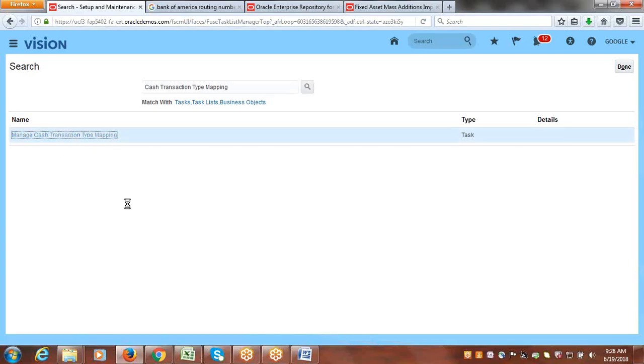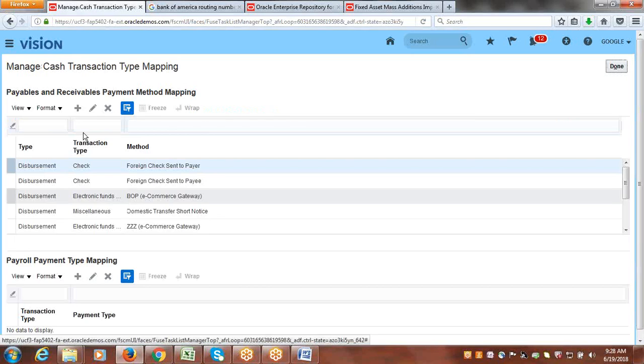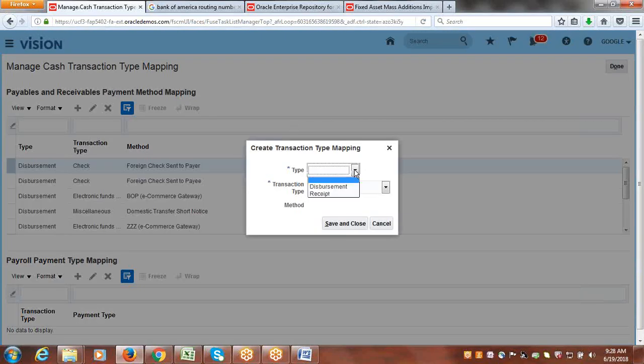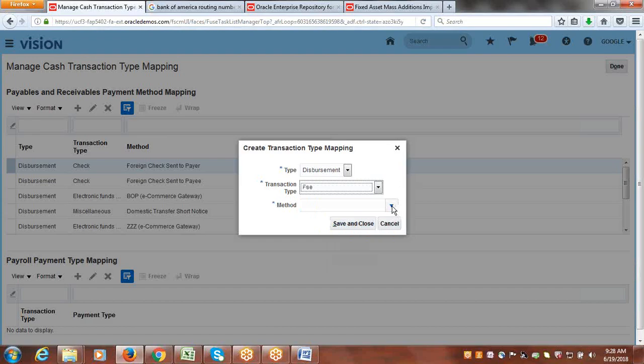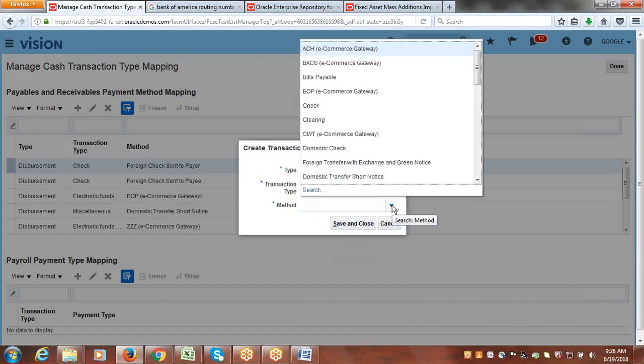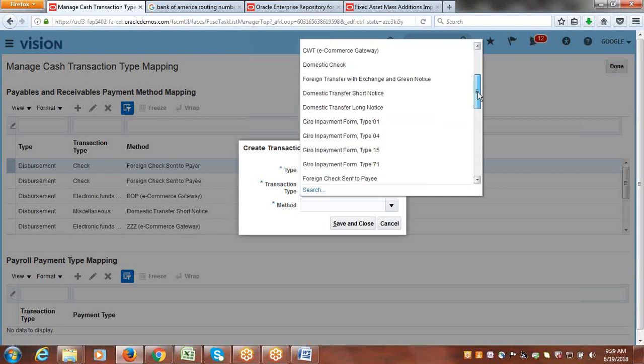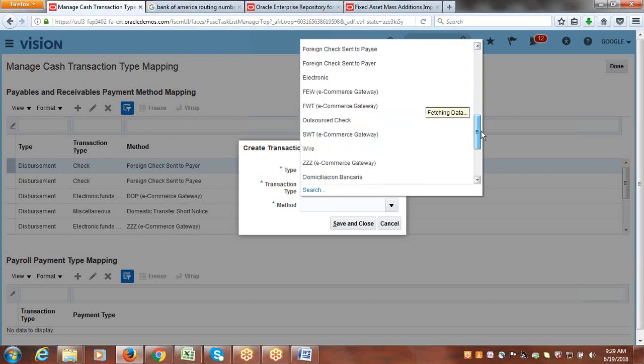So this is a task, manage cash transaction type mapping. Just click on the task and say create. The type is disbursement. We are going to pay, we are not receiving, as these are charges. So disbursement. Select transaction type, this is the type you used in the rule, right? So select the same, the fee, and the method, how you are going to make the payment. So through check or electronic payment, you can select how you are going to pay it.